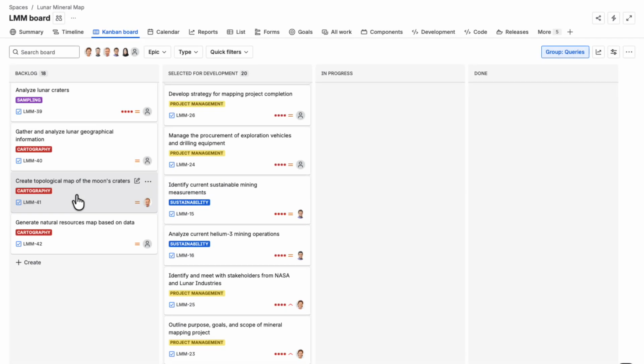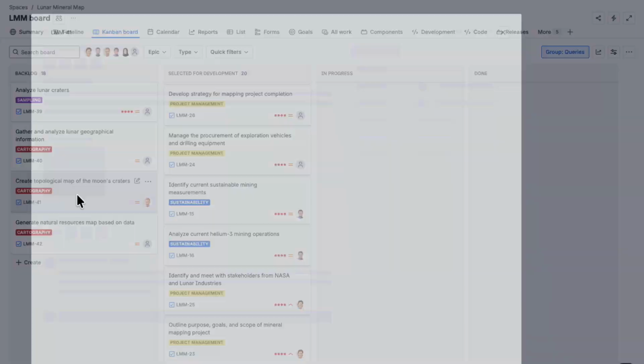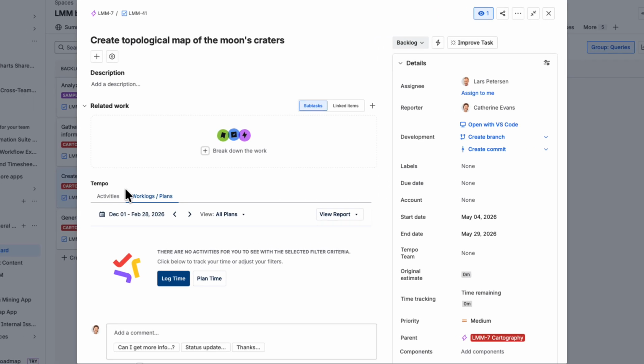In fact, I can actually create plans from Jira, which is handy since I'm here anyway. These plans will then appear in Capacity Planner. Lars is our only cartographer, so I can plan time on all related work items for him. I need to show the Tempo panel to create plans, so I just click the gear icon up here and select Tempo. I already have the Tempo panel here, so I'm set. I just make sure that I'm on the Work Logs and Plans tab.